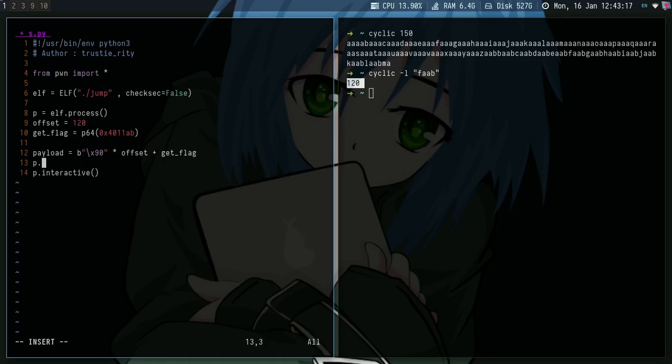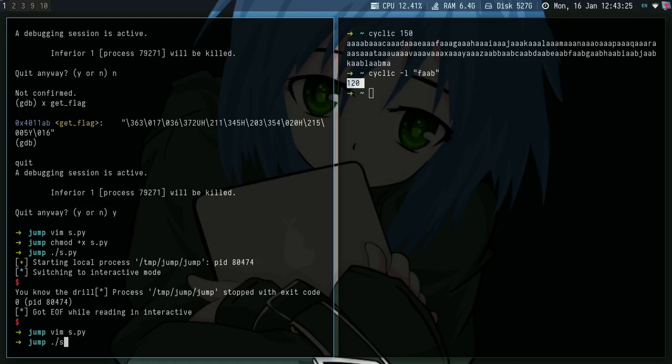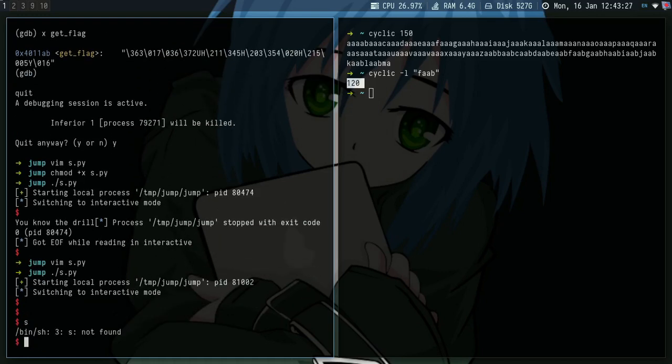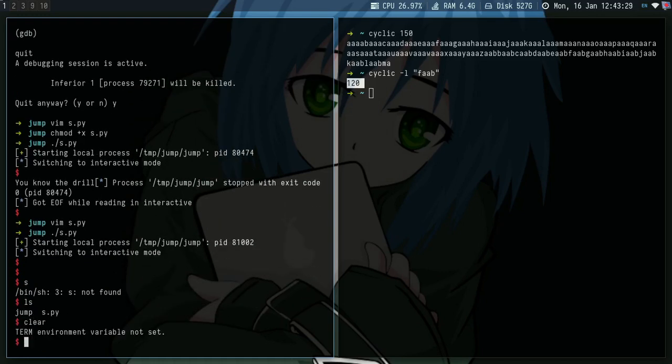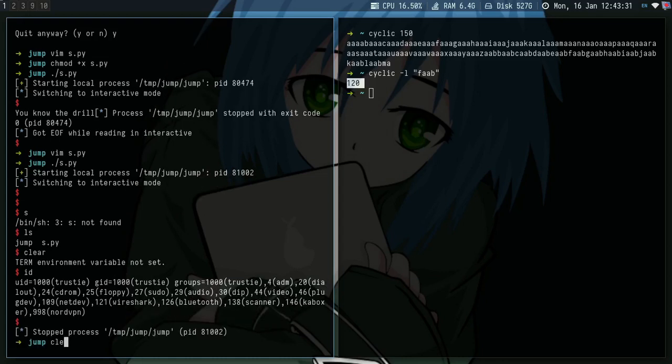From there we need to send the payload, so p.sendline, then the payload. That's nice. Yeah, and we get a shell, so that's pretty nice. id, yeah, we have a shell.